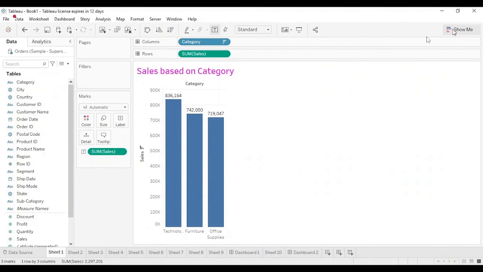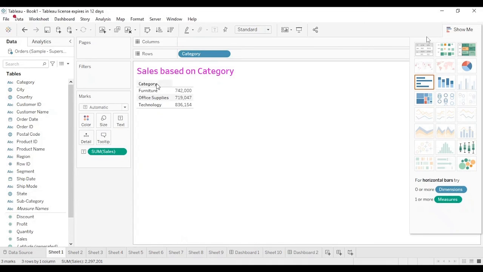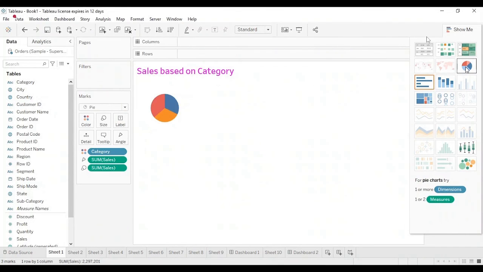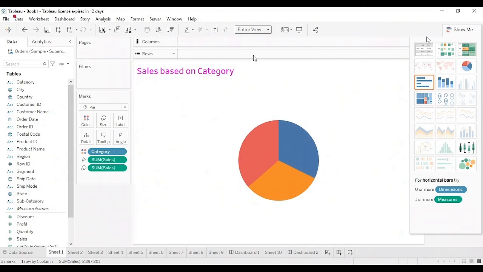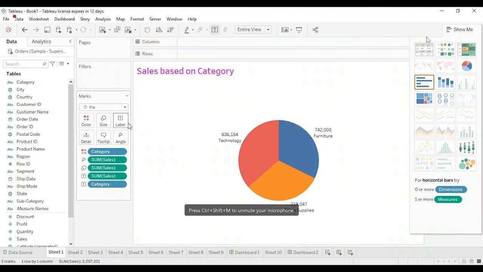So for this, we have the Show Me tab. In this, we have various charts we can draw and visualize. So here you can see text map. Text map is nothing but creating textual information. When we want to convert it to a pie, you can convert it. So if you want to see sum of sales, simply label it. And if you want to see the category name also, simply drag and drop to that particular label.